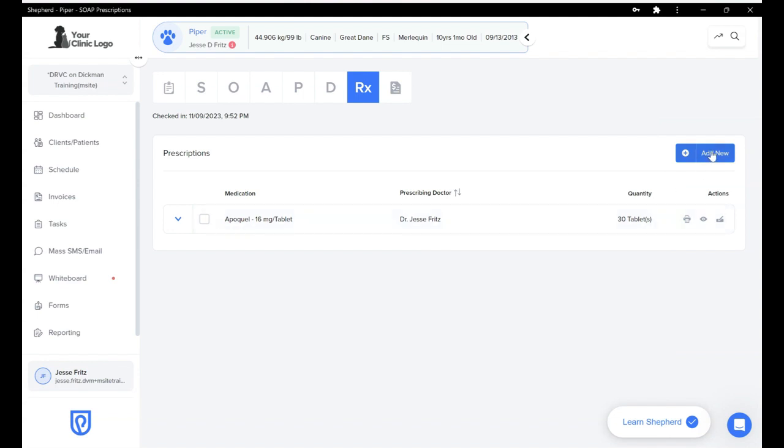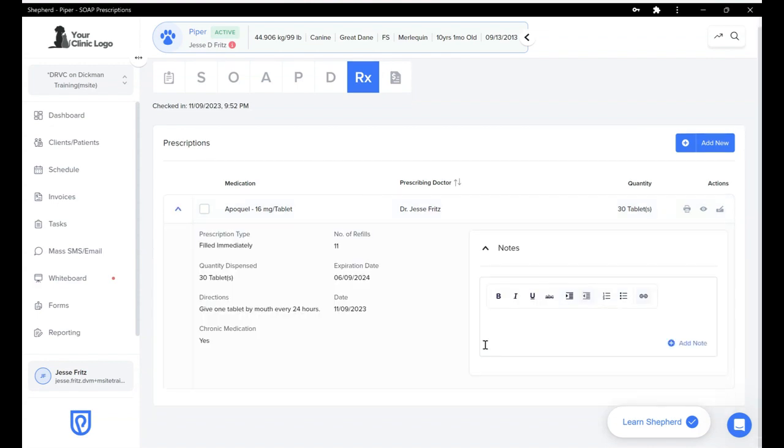We can always add new ones. We can reprint the prescription label, view and edit the prescription. We can also put any notes on here for future reference. If we have some sort of explanation, maybe we want the client to be able to fill it whenever they request it. If you want to say something about, it doesn't matter if it's 6 months down the road, it's okay for them to refill, anything like that.